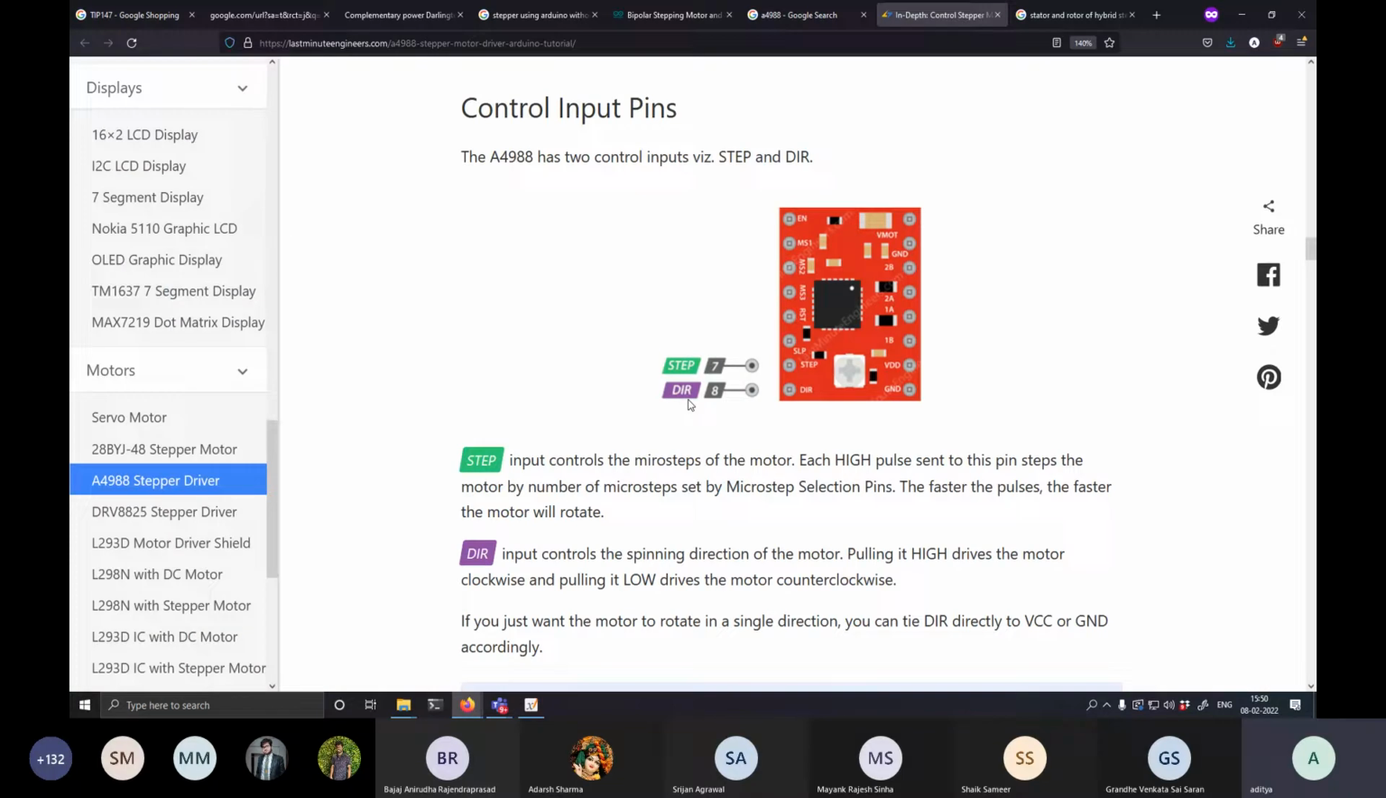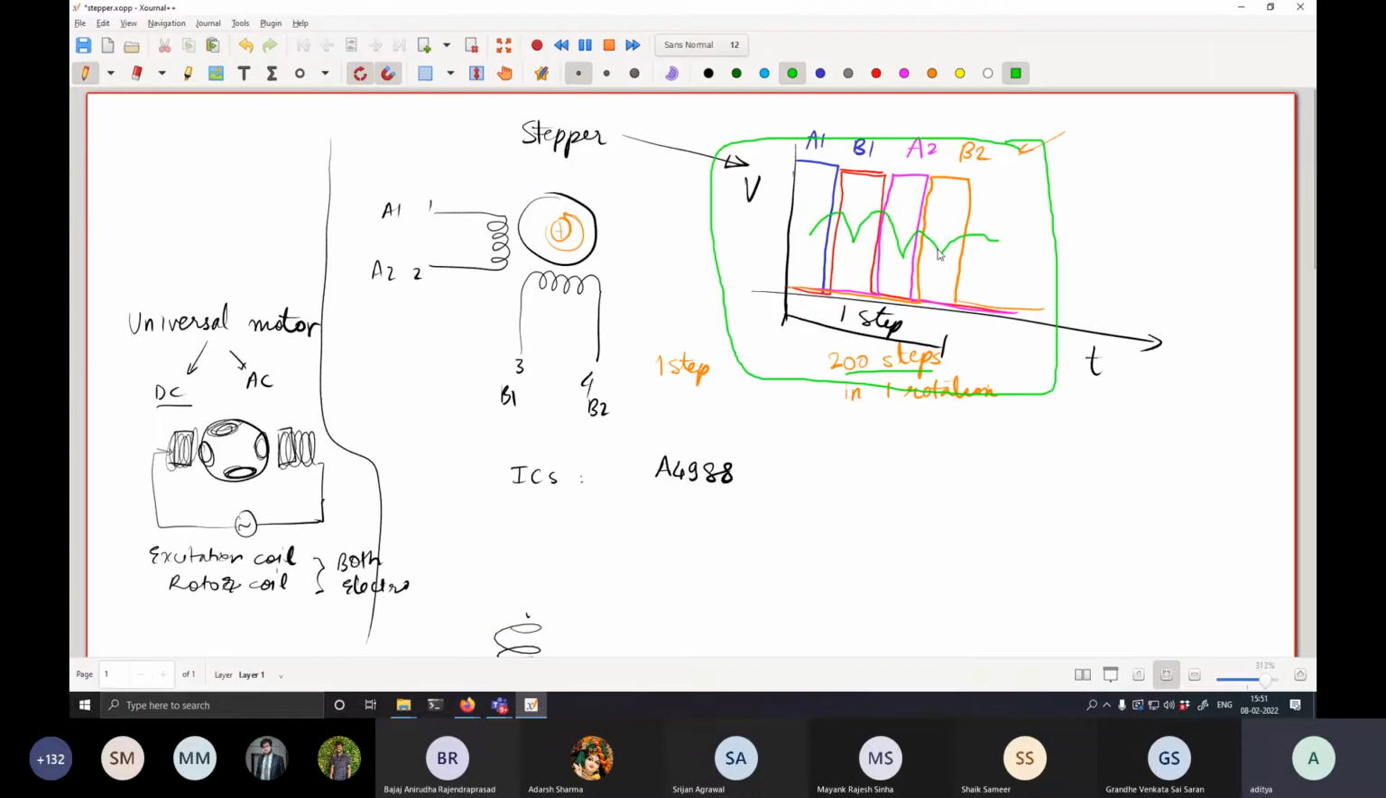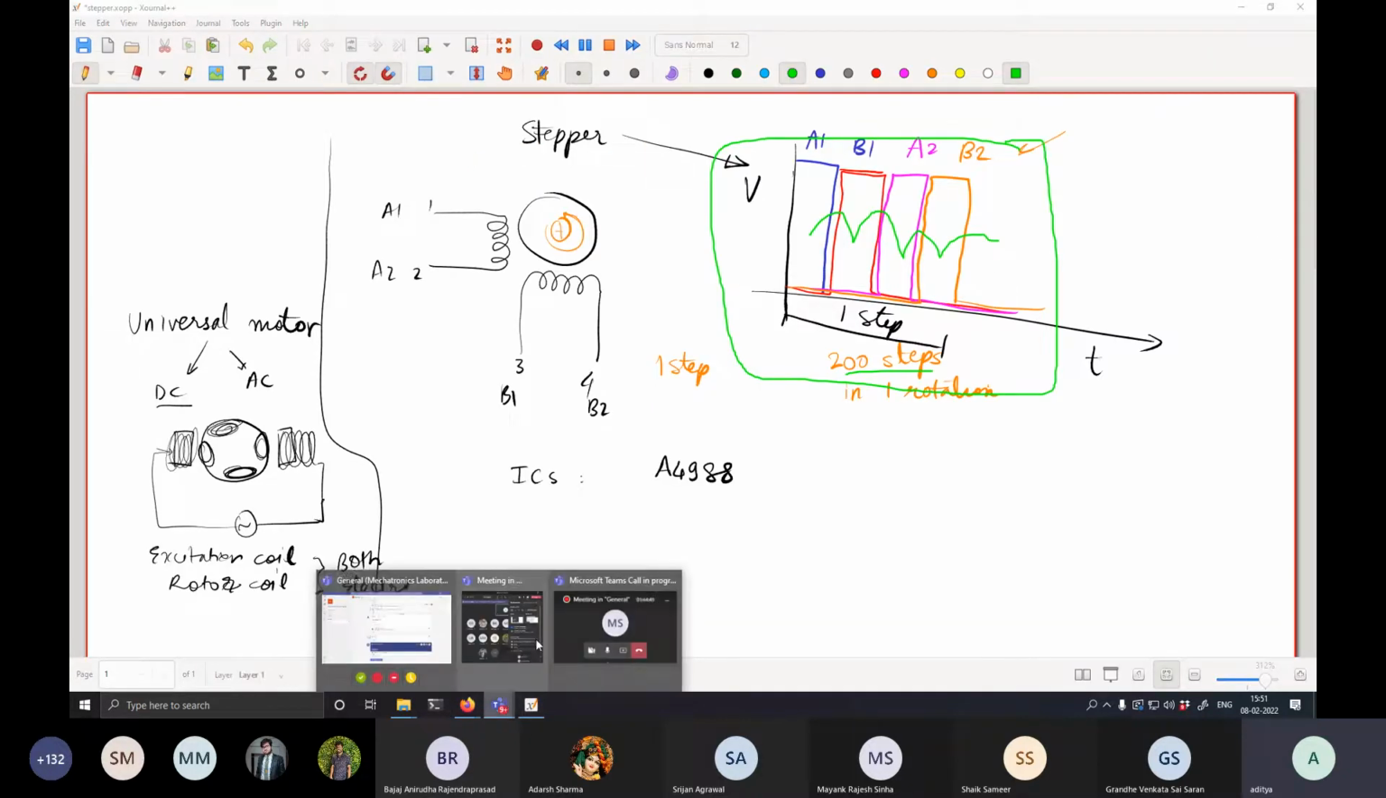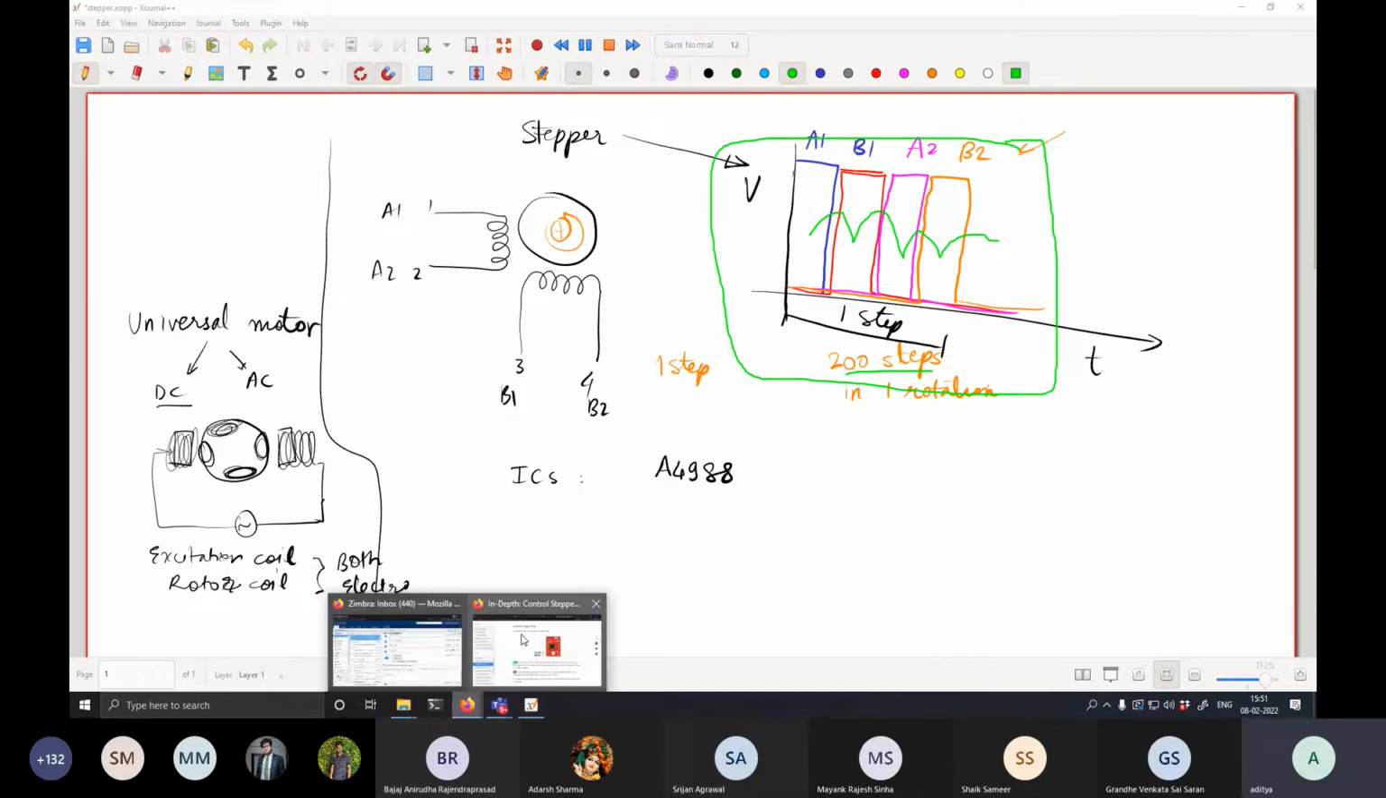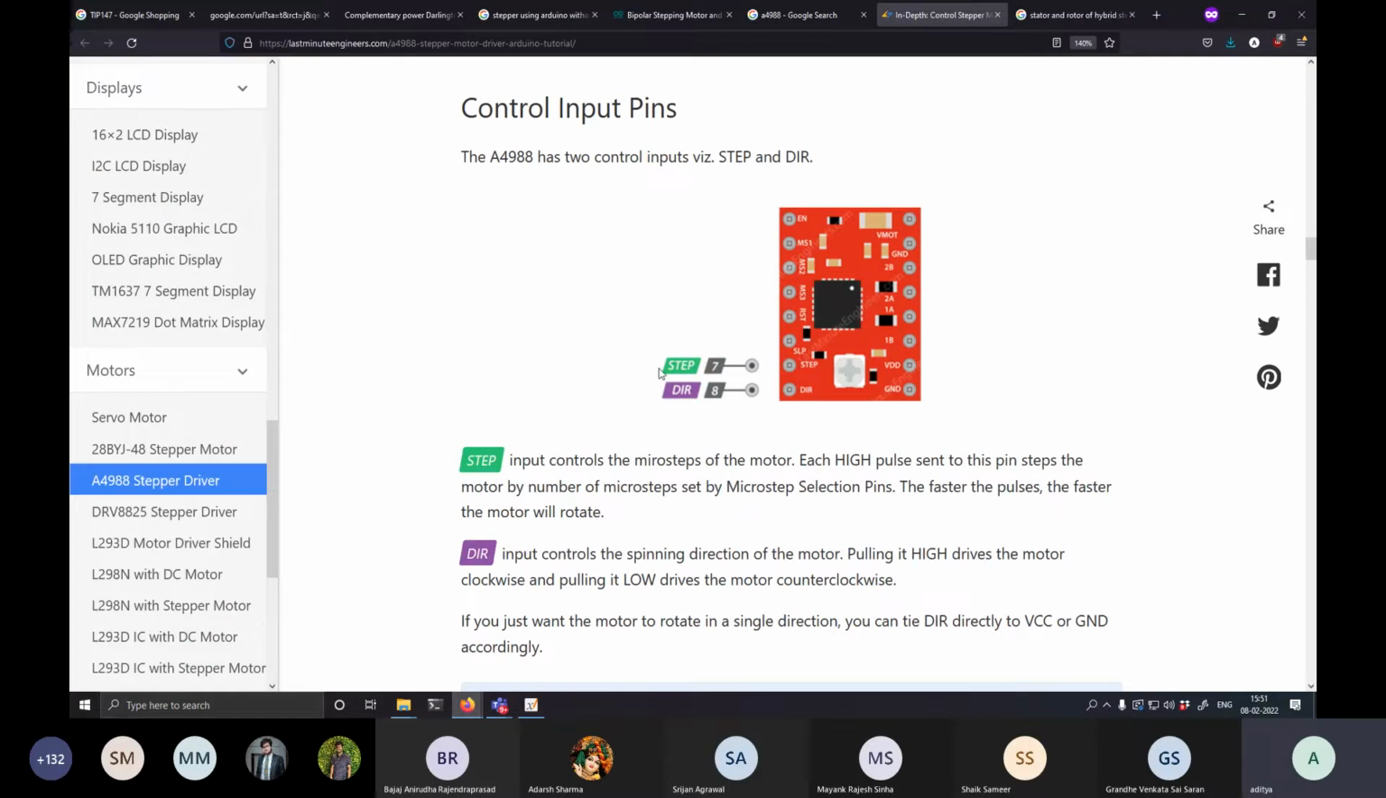When the direction pin is high, there is one direction of rotation of the motor. When the direction pin is low, it will simply reverse the direction of the motor. Now what do you expect when you give one step pulse to the step pin, it will execute this? So when I have 200 pulses going to the step pin, the motor shaft will complete one rotation.